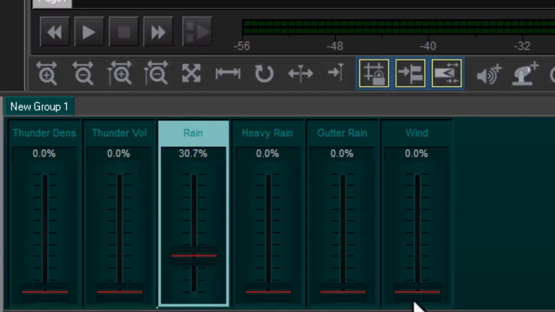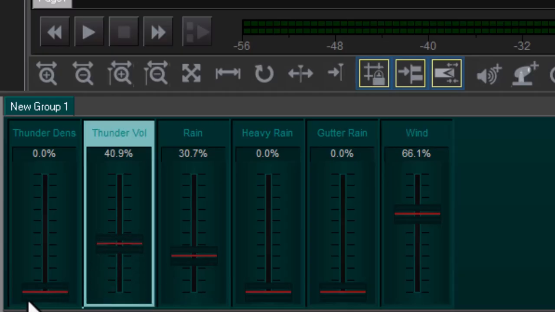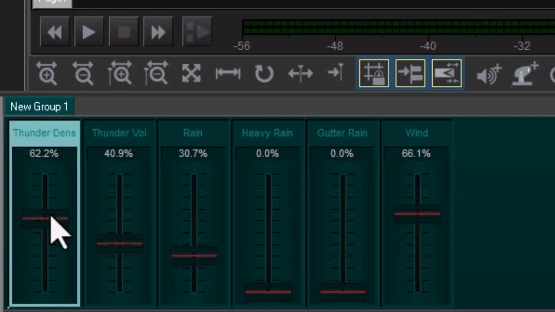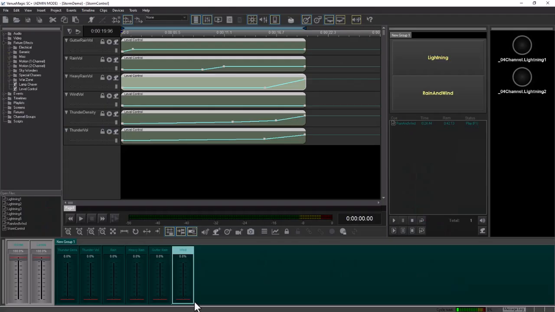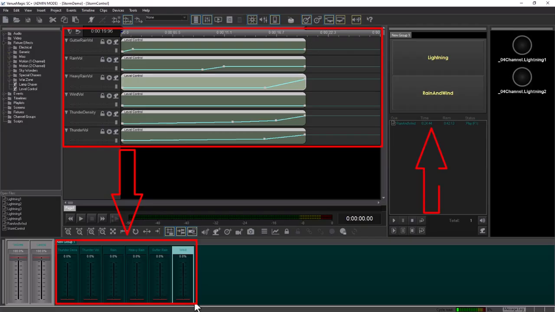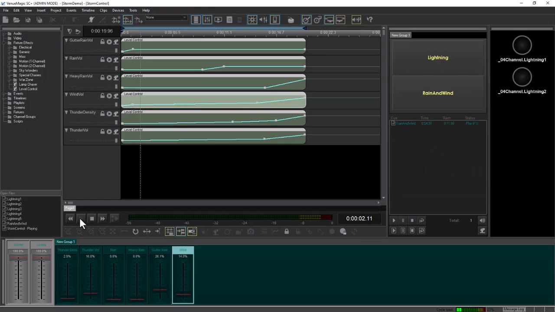They each adjust a different aspect of our storm. All we did was make the sliders controllable by the virtual fixture channels, and then the virtual fixture channels, in turn, are controlled by the storm control timeline. When I hit play, it should take us through silence all the way to a full storm. Again, keep in mind that the storm control timeline is not actually playing the storm. It's just adjusting the sliders through the virtual fixture channels, which varies the rain, wind, and thunder. So I'll hit play and we'll see what happens.